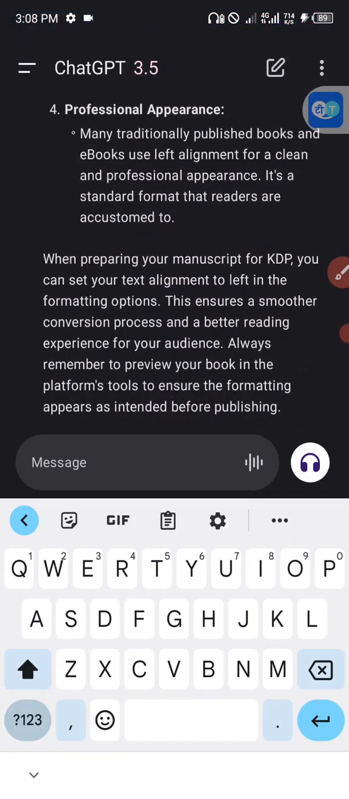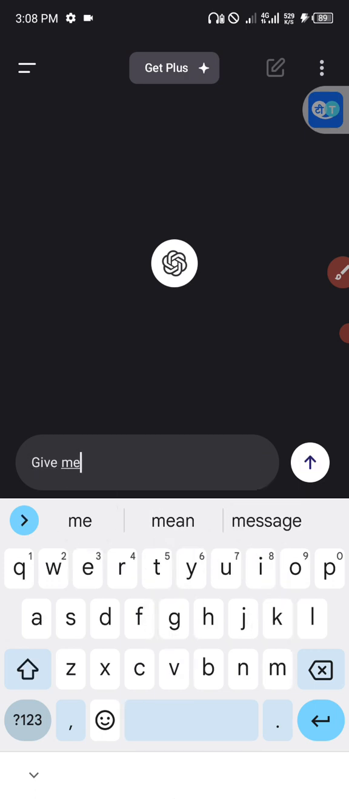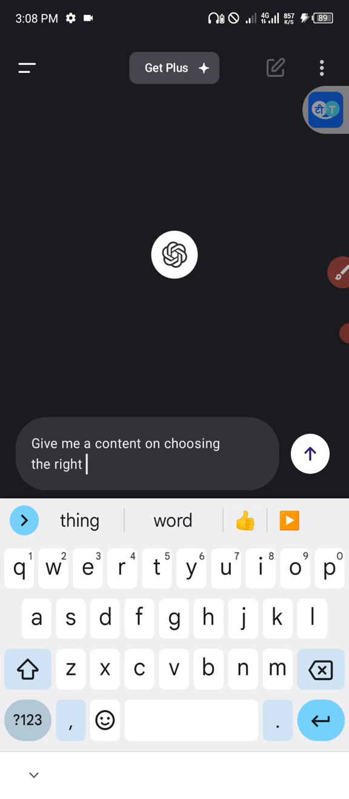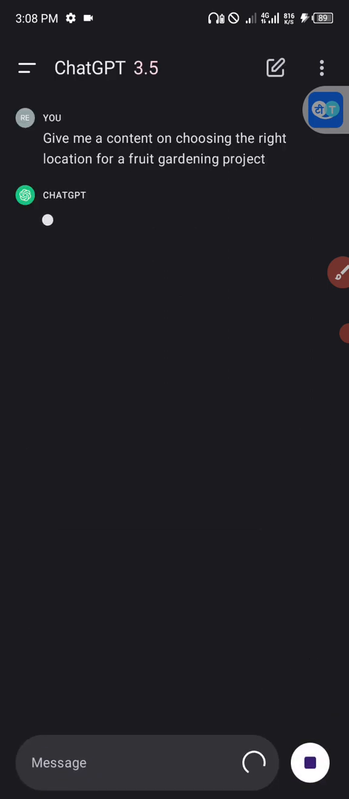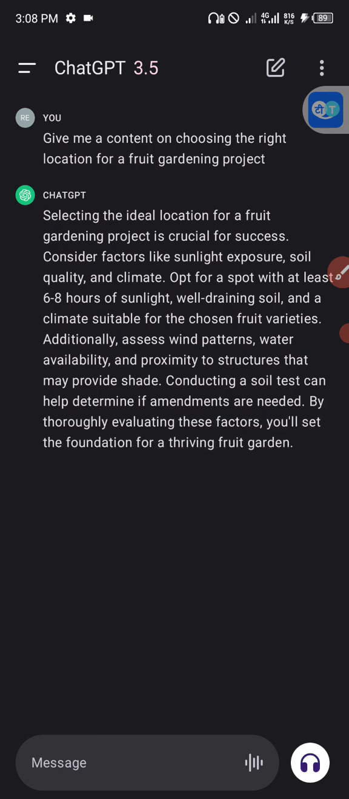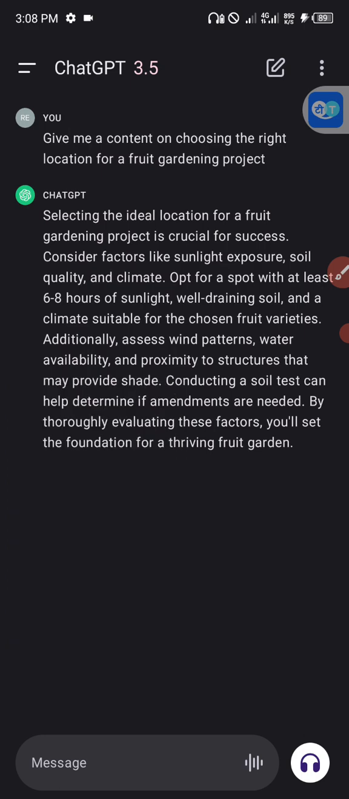So I come and ask it to give me a content on choosing the right location for a fruit gardening project. Okay, now you can see it. This one is just little. So you can copy it.